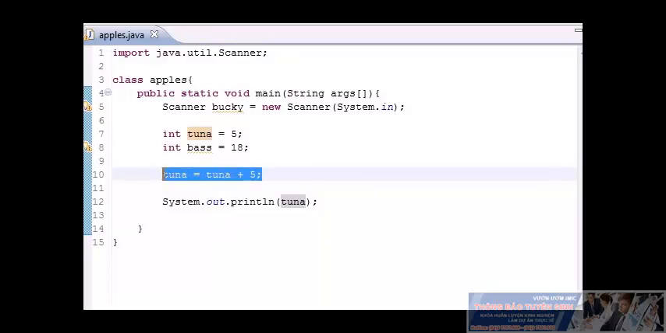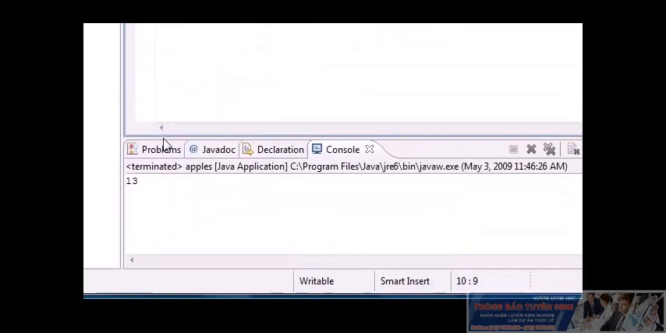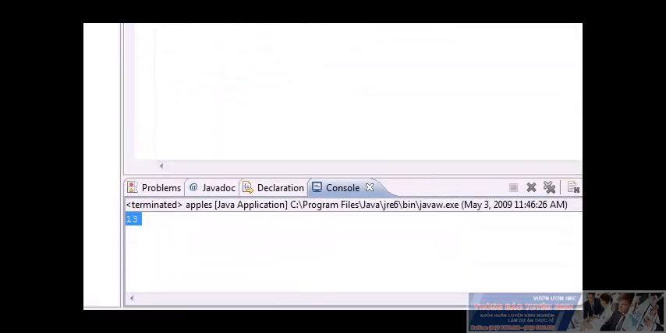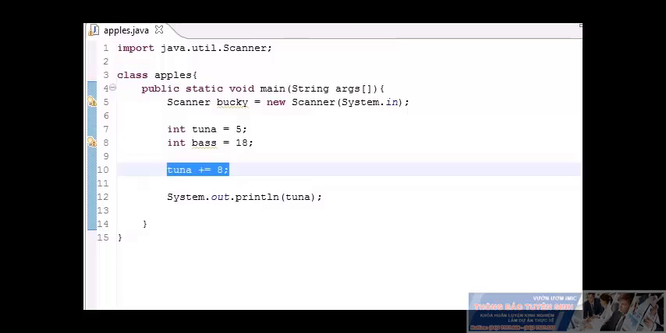But there's an easier way you can do this. Instead of tuna equals tuna plus 5, you can do tuna plus equals, let's get a new number, 8. And what this does is take the variable you want to use, tuna, and just add 8 to it. So it's a lot easier than typing all that. So now we should get the number 13, and we do, just like that. So that's called, I think it's called an assignment operator, but I'm not exactly sure.